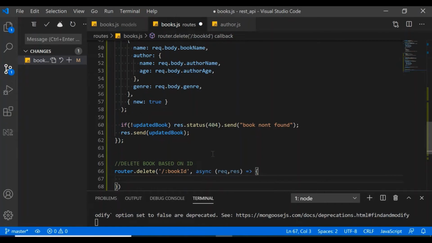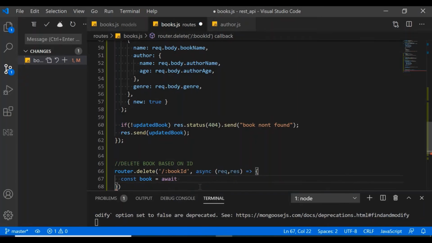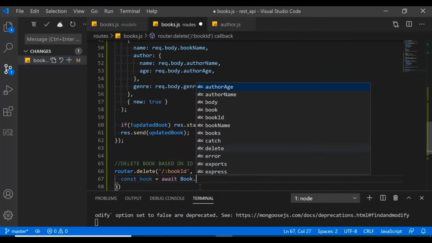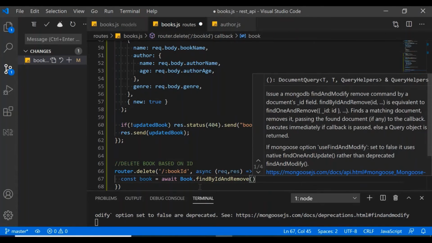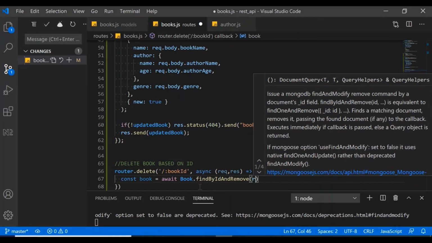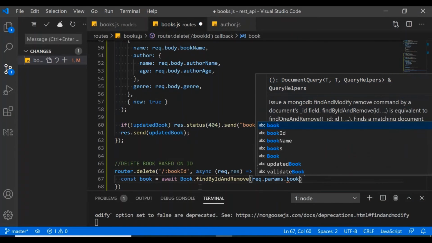And we'll do, let's say, const book, which will be equal to await Book.findByIdAndRemove. This is the method, and you just have to pass the ID. That is all you need to do. req.params.bookId.